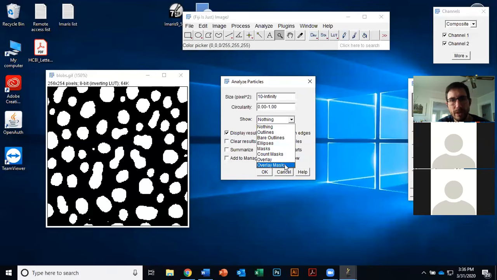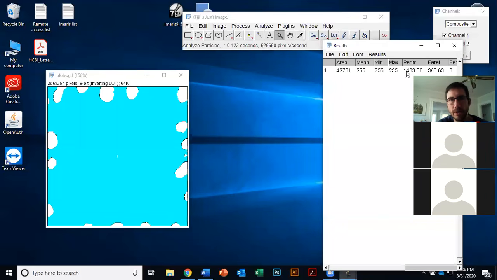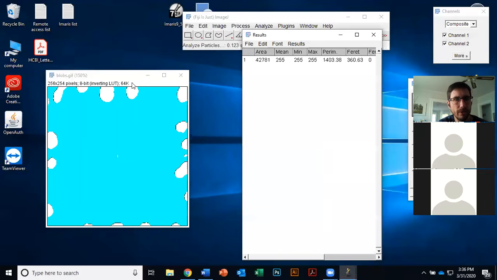And the other thing I'm going to do is I'm going to have it show these overlay masks. So that's going to allow it to show us exactly what it's found. We can tell it to exclude objects that are on the edges, so it wouldn't count these ones if we left that on, but I'm going to turn it off. And it's going to display our results for us. Okay, so we're going to hit OK, and that did not work at all.